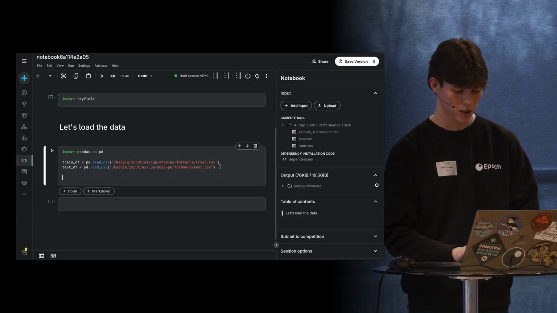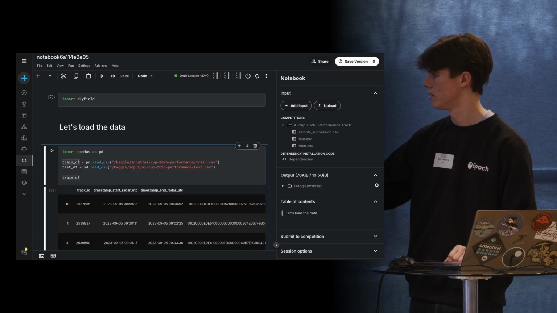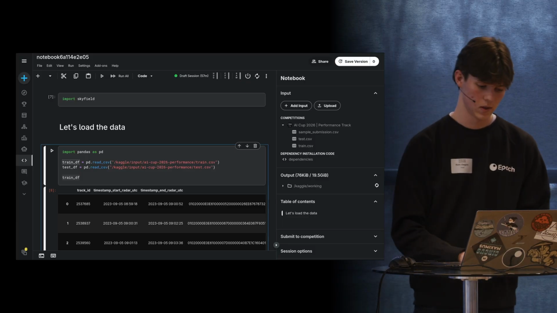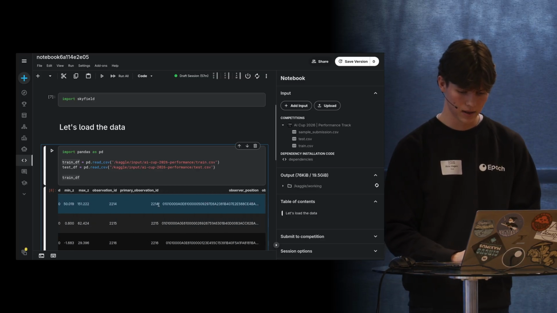Okay, now let's quickly inspect and see how it looks. When I execute the cell, you can see this is the dataset which you also just reviewed. So we have the same columns: the track ID, some radar information, time, etc.